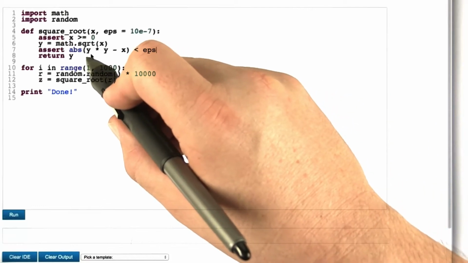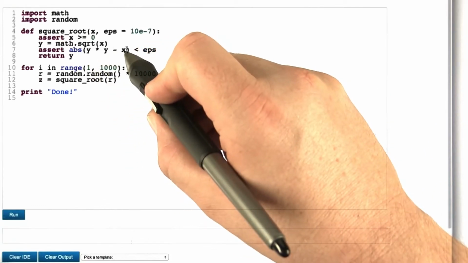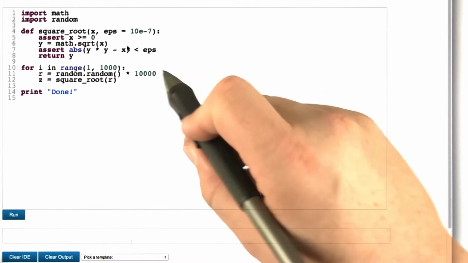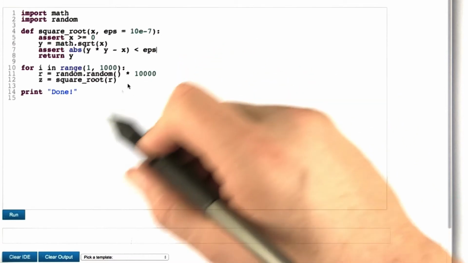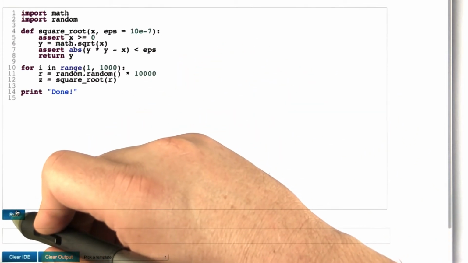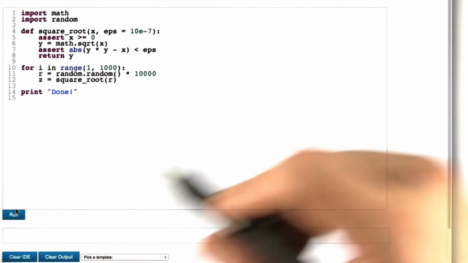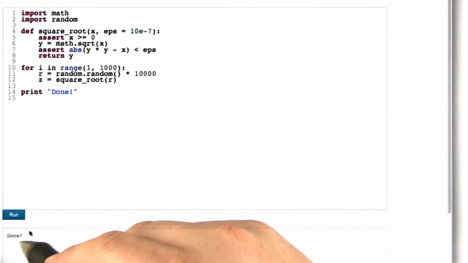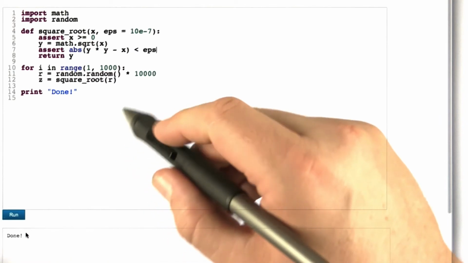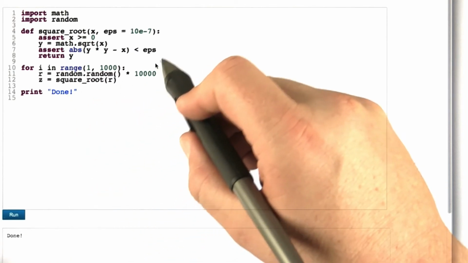So now here we have the correct assertion. We take the square of the square root, compare it with x, and the absolute difference should be smaller than abs. We go and click on run, and if everything works well, our test should pass by now. See, print's done, which means that all assertions actually now have been satisfied.